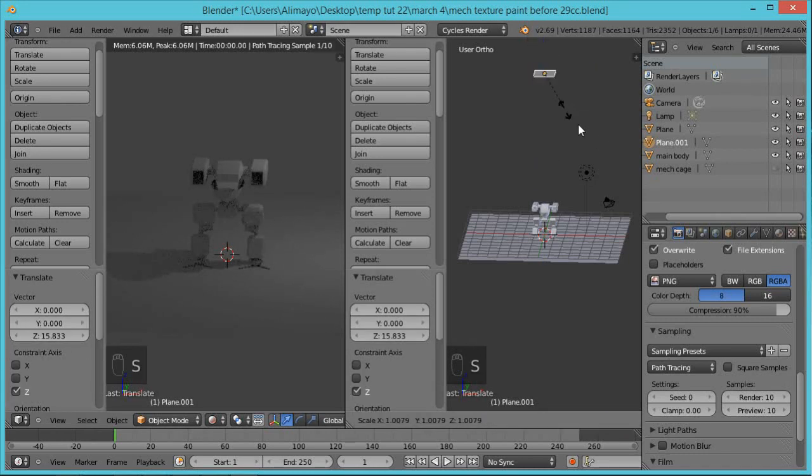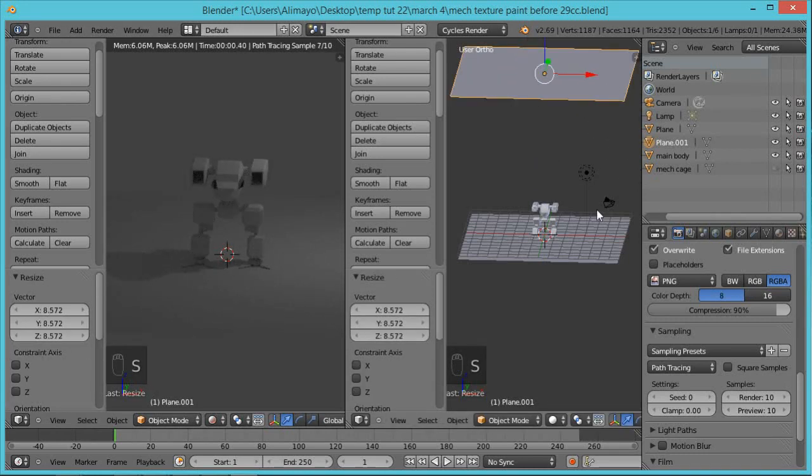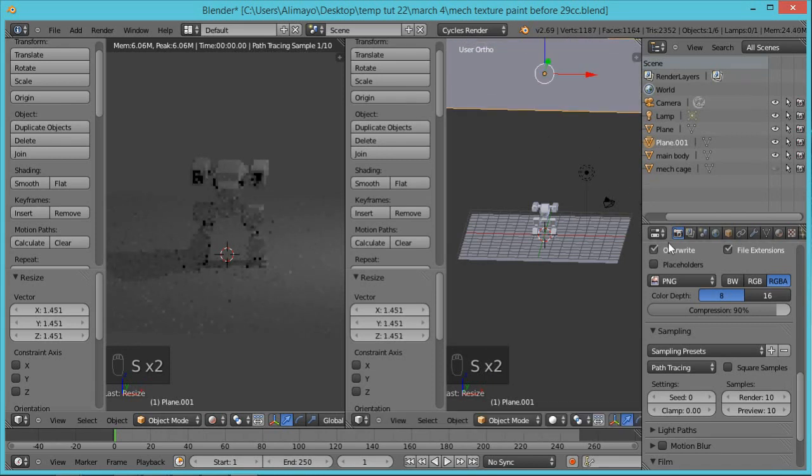Now I'm going to hit S to scale. Something interesting in Cycles is that Cycles tends to work better, in my opinion, with light emitted from planes rather than from a regular light source. So here was the light source that we were using in Blender.